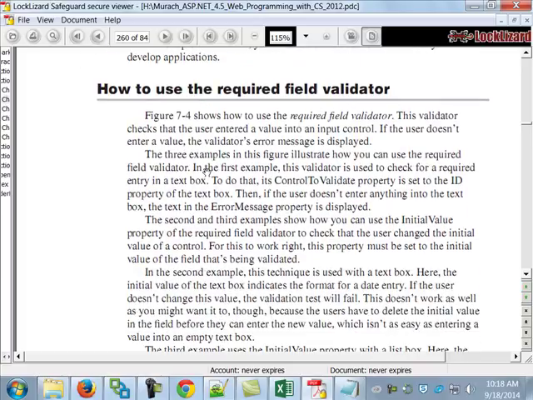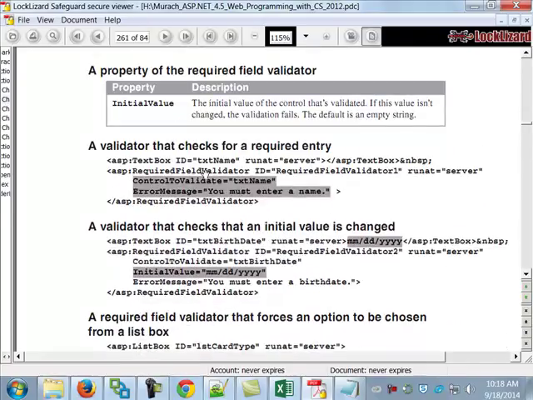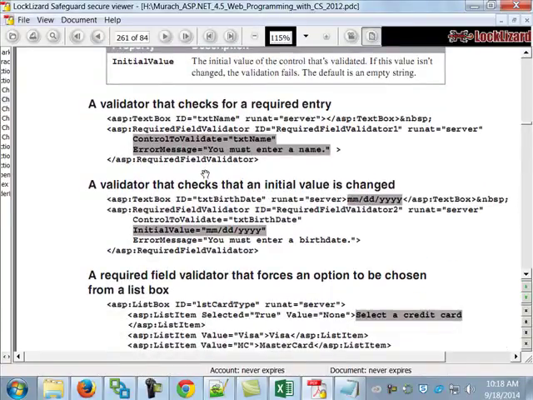All right, so starting with the required field validator, again, they give you some examples in here on page 239. And if we look, the first example that's in here, the validator is used to check the required entry in a text box. There's the control to validate, and there's the error message. You know, you should be striving to not have a generic message that just says like required. Let them know what's required. All right. It may, you know, maybe something as simple as name is required.